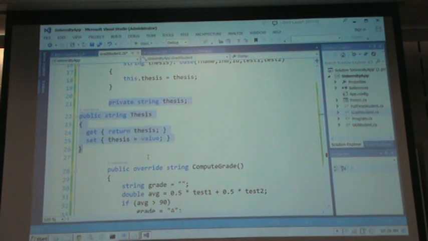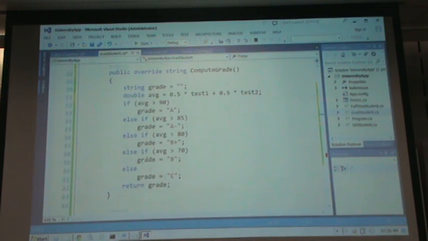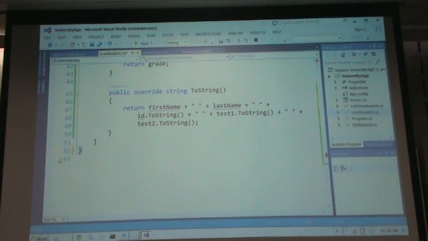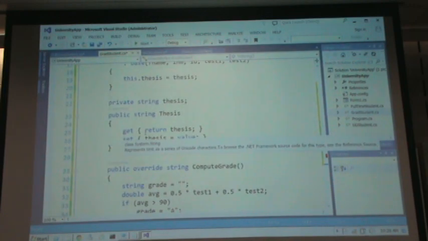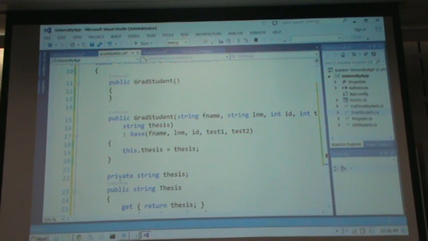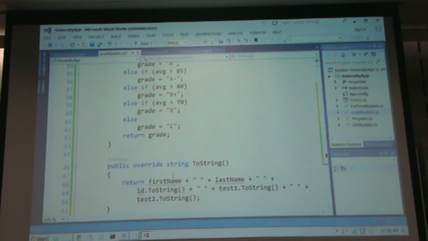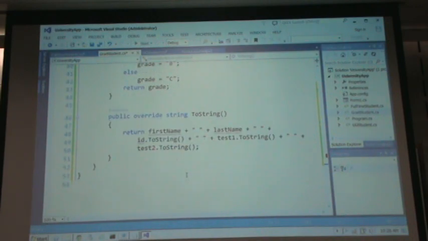Now if there are no red squigglies, then if you retype the last curly brace, it will realign everything. Okay, so you can see thesis got realigned. However, toString, we still have a problem.